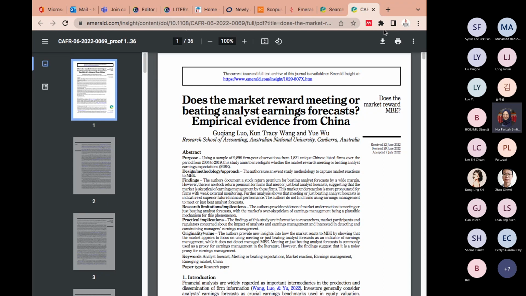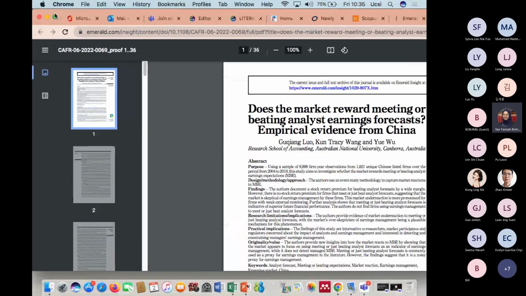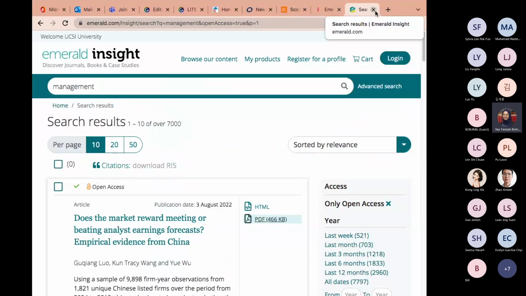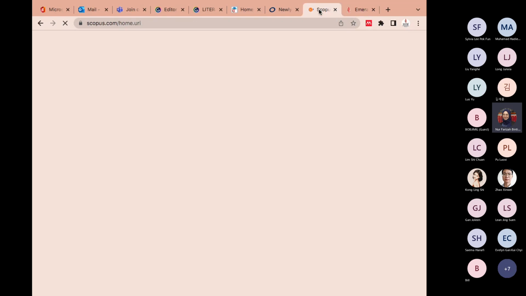Also, for the GPS databases that UCSI libraries subscribe to: before this, we had the databases Scopus and ScienceDirect. Since the price of the databases is really high, we already terminated them. Now the GPS provides the Scopus database, but the Scopus subscribed by the GPS department only provides limited access for 5 users. For Emerald Publishing and the rest, there is no such limit, even if students access at the same time. For Scopus, it is only 5 users.